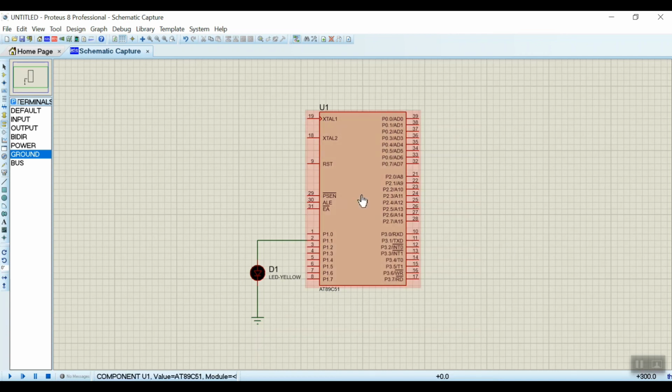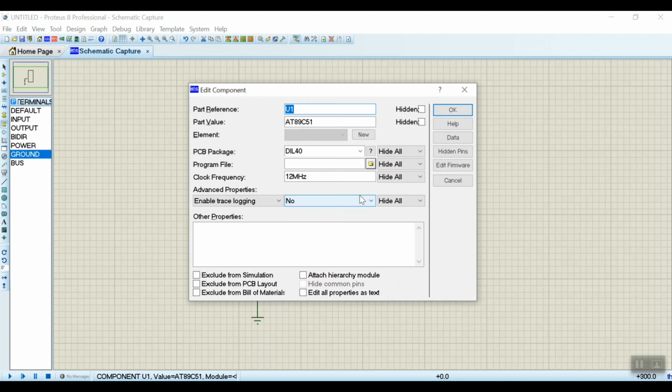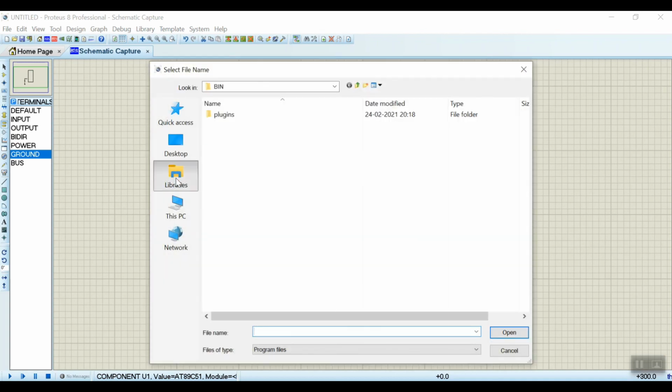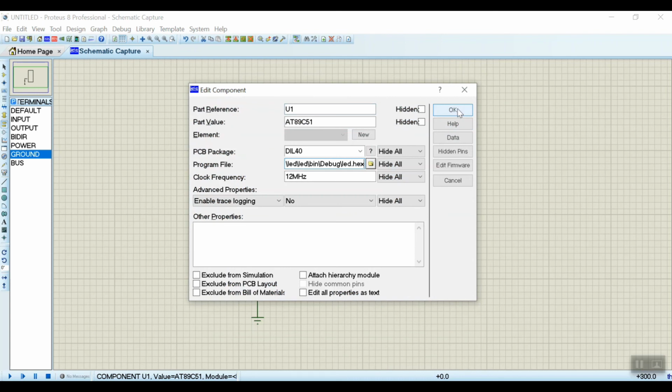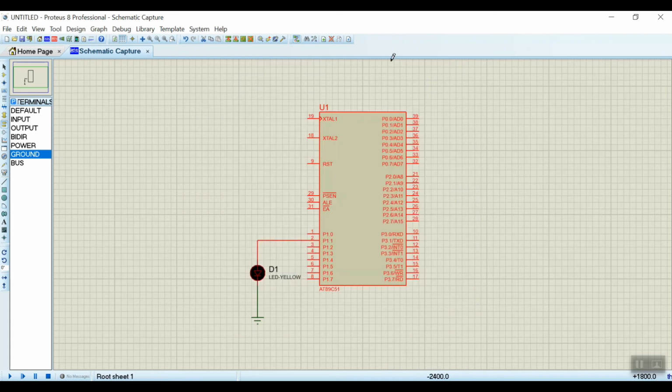Now if I double click on this IC, then one window will open. It will ask for the program file. So here I'll locate the program file. My program file is in documents, then Embed Idea, then codes, then inside LED, again LED, here bin, then debug. Now here is the hex file. See, this is the hex file LED. Let's locate that. Okay.